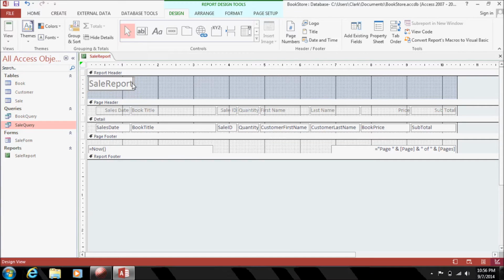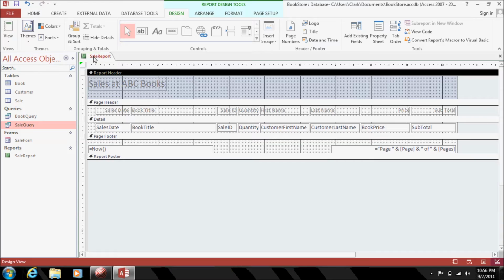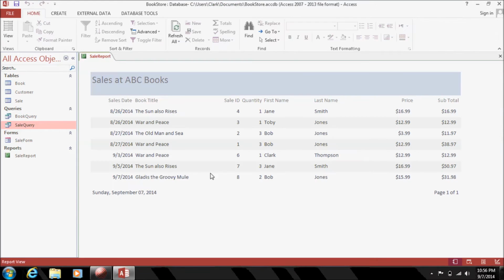Now, instead of just calling it sales report, let's call it something like sales at ABC Books. Okay, and finally we save and we run it again. Okay, so that looks pretty good. Reports are pretty easy. Basically, you just point them to a query, decide what columns you want, pick your sorting, and then fix the spacing for the columns and fix your column names and your title.